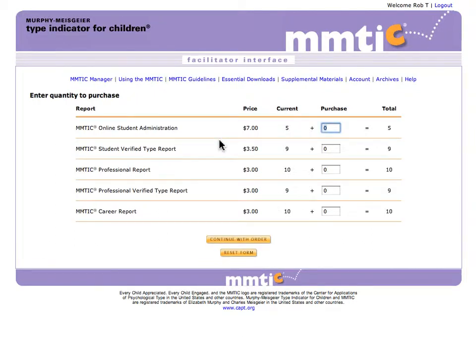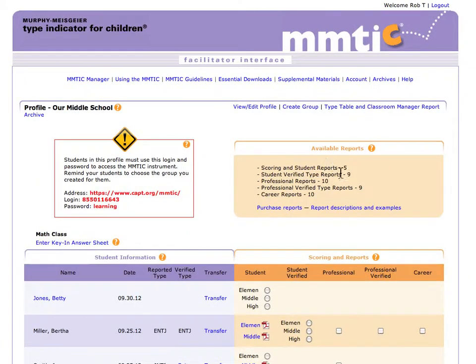And here is a very simple way for you to make this purchase. It's a fast shopping cart. Just type in the amount you want, continue with your order. The system will ask you for your credit card number, and that's it. And you'll see more reports here in your inventory. If you want to learn more about the reports themselves, you can click on this link and you'll see descriptions for each of the reports that are offered here.